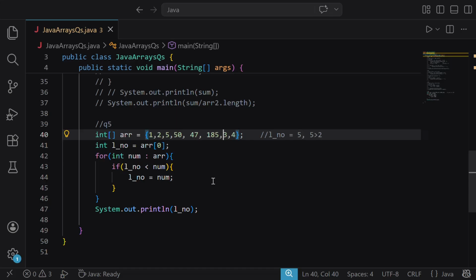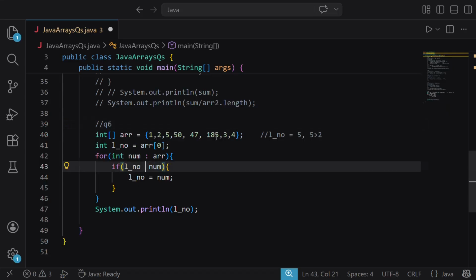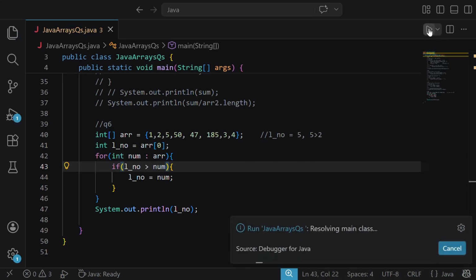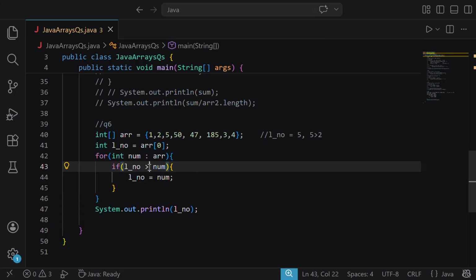Now the next question is to find the smallest element. To find the smallest element, we just have to change the sign. And if we print this, we got 1 as the answer. Because now we need to check if the number we have selected is greater than any other number. If it's greater, then we have to replace that number by a smaller number because we wanted the smallest number of all.